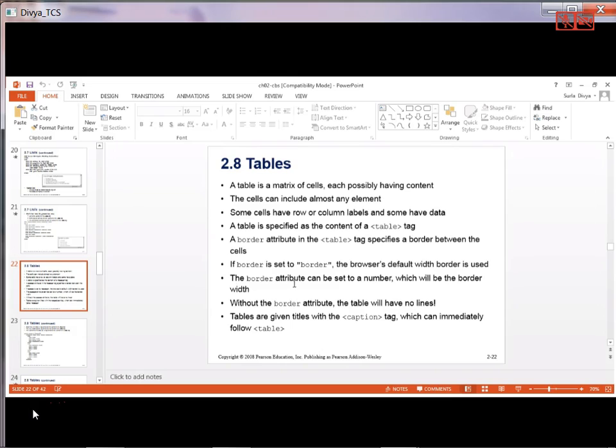The border attribute can be set to a number which will be the border width. So for example, if you have given border equal to 2, 2 is the width of your border. Without the border attribute, the table will not have lines. If you don't specify the border, your table will not have the borders or the lines. In that case, it will be difficult for you to imagine the representation.